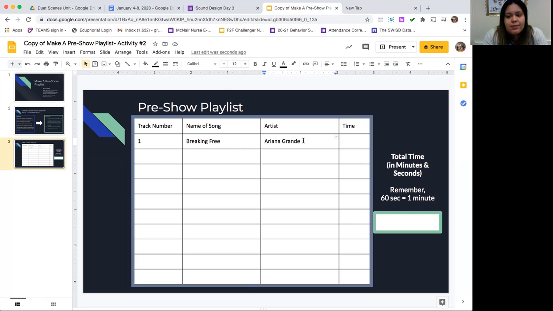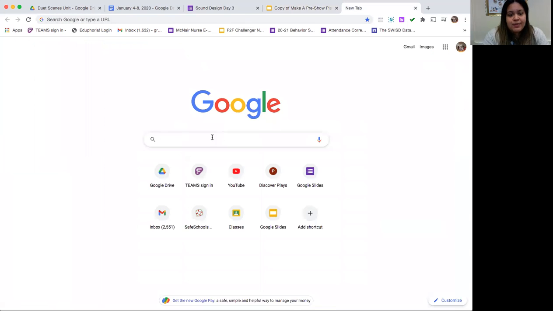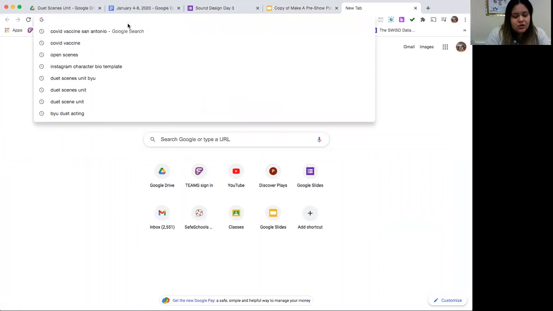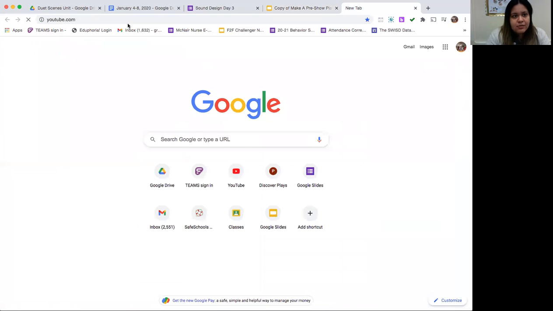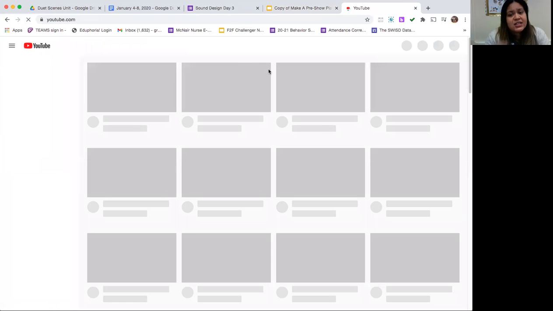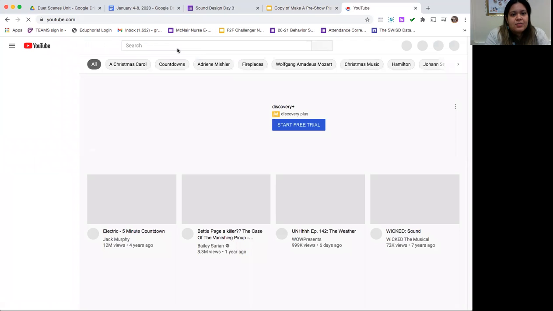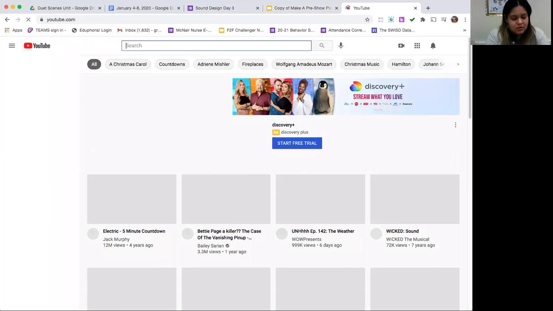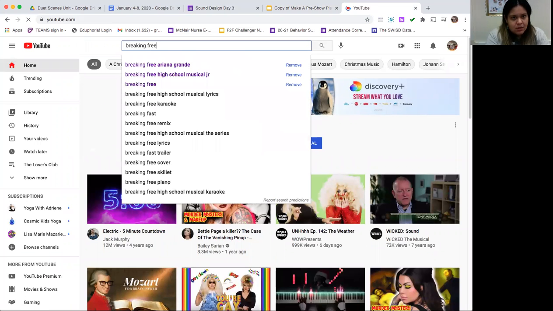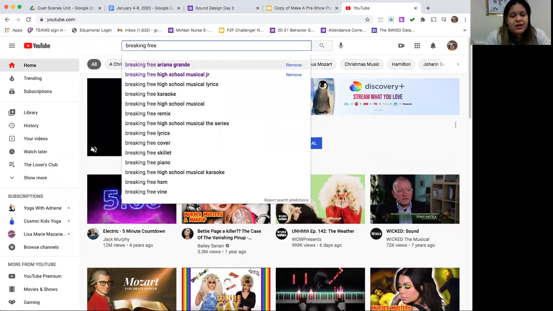But anyway, I'm going to include my track number, the name of the song, and the artist. And then the time, I can look it up either on YouTube or if you just Google the name of the song and the artist, eventually you'll be able to find out how long it is. So I'm going to type in Breaking Free by Ariana Grande.